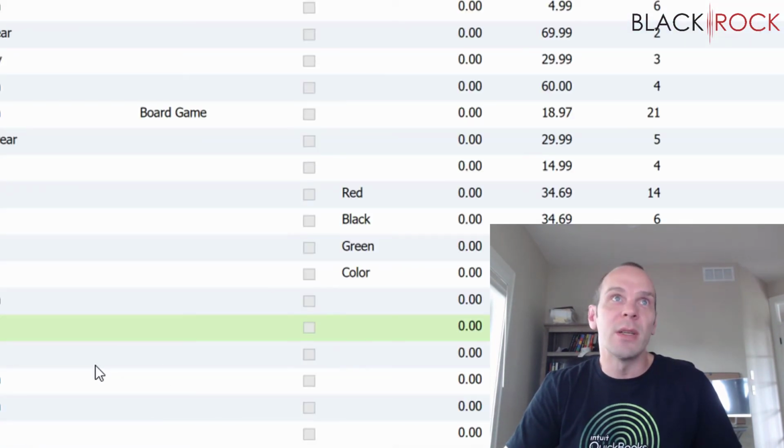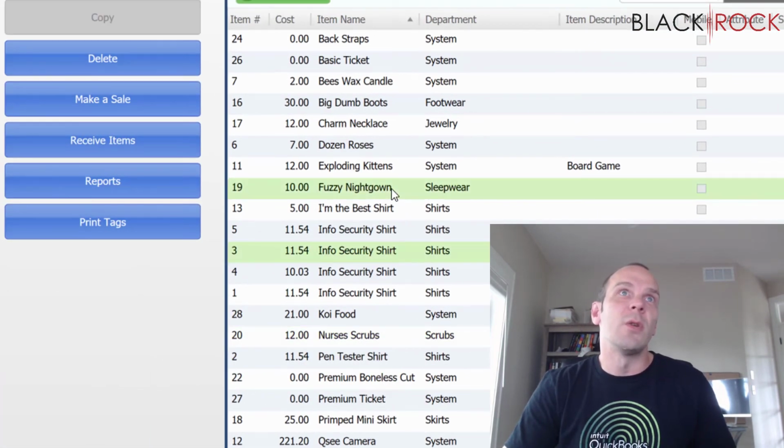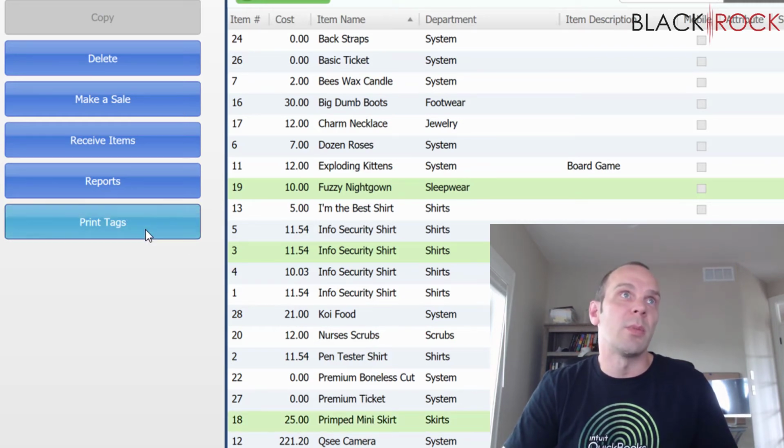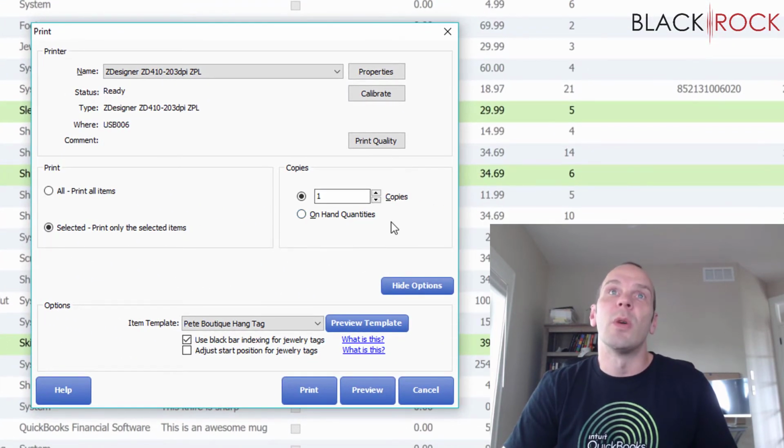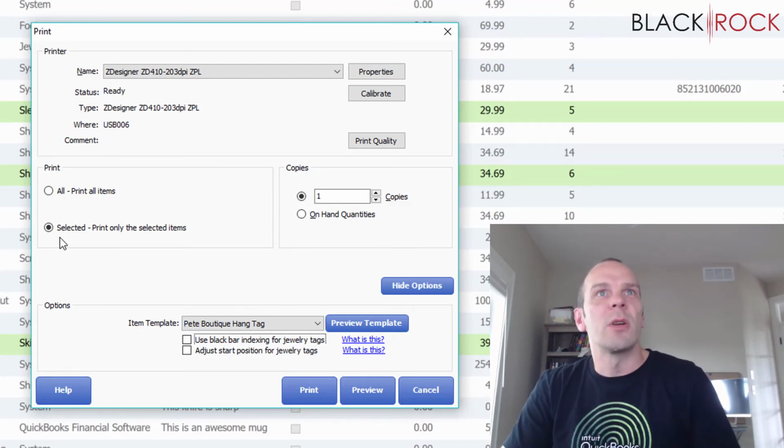We're gonna head to the item list. I'm gonna choose a few pieces of clothing so that I can make hang tags for them. Alrighty. That's pretty good. I'm gonna print tags. I'm gonna do one of each. I am not doing jewelry tags, so I'm gonna uncheck that. That was from something else. And we're gonna do the ones I just selected. So we hit print.